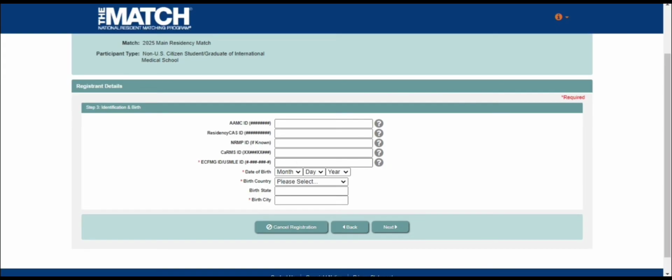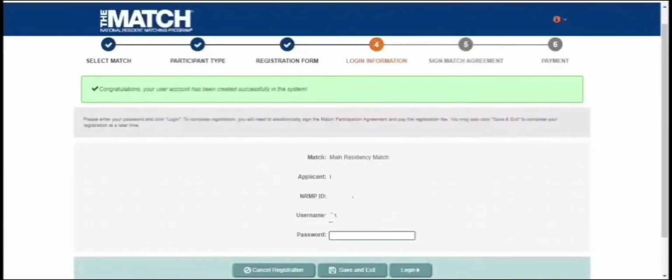So you have to enter your date of birth, your country of birth, and state if applicable, and the birth city. After filling these things, you have to click on Next. As you click on Next, you can see "Congratulations, your user account has been successfully created," and this is your applicant name, your allotted NRMP ID, your username and your password.